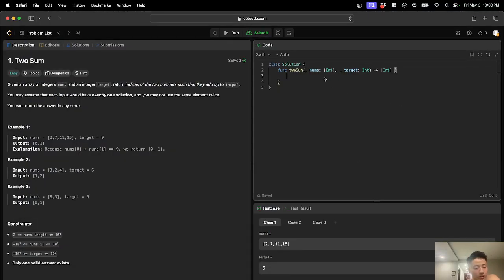Okay, today we're doing one of the most classic LeetCode problems of all time. This problem is called Two Sum. Given an array of integers, nums, and an integer target, return indices of the two numbers such that they add up to target. You may assume that each input would have exactly one solution, and you may not use the same element twice. You can return the answer in any order.